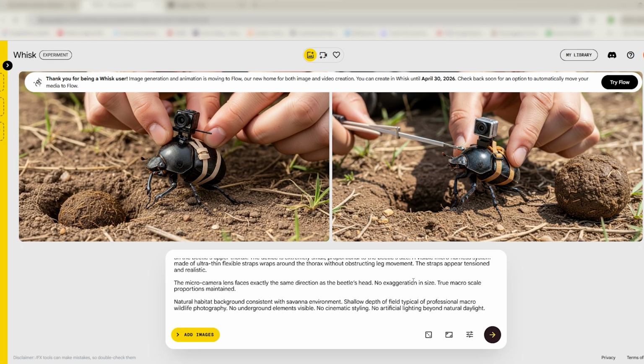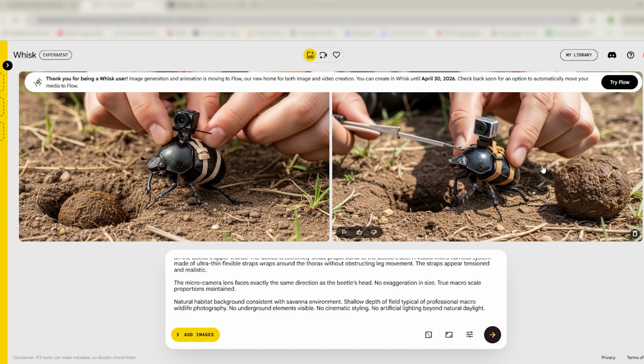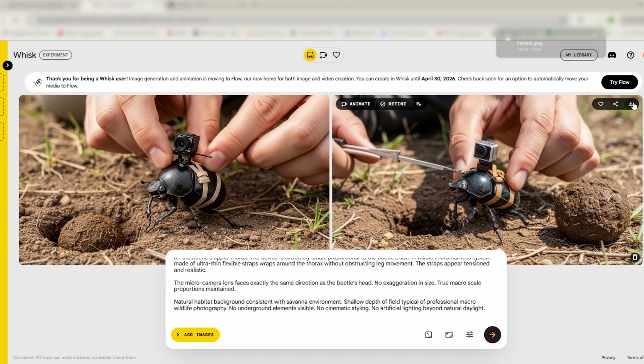Click Generate. Within seconds, Whisk AI will create high-quality, ultra-realistic images based on your prompt. If the first result isn't perfect, just click Generate again. You can keep regenerating until you get an image that matches your vision. Once you find the right image, download it to your device.